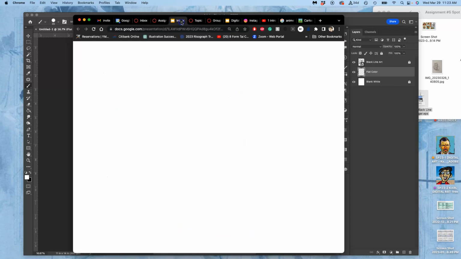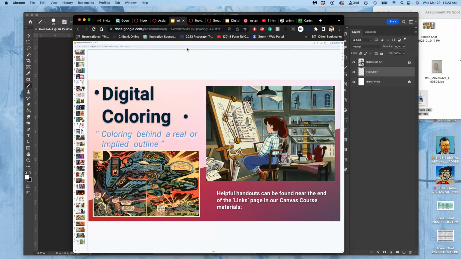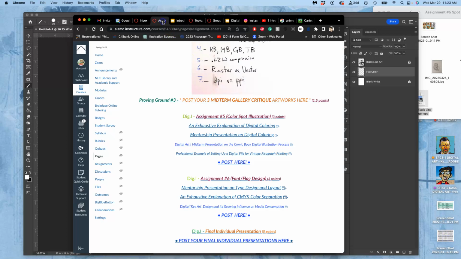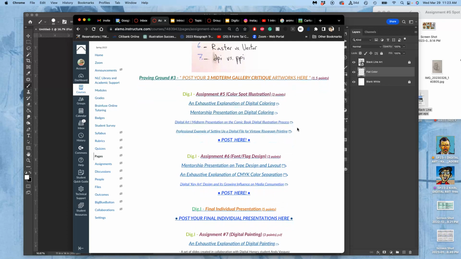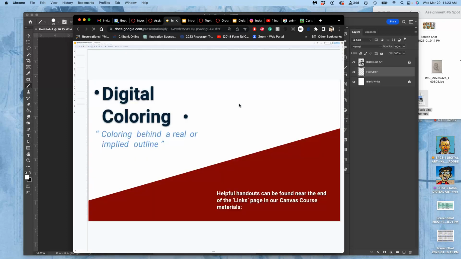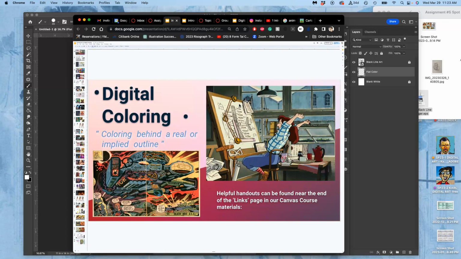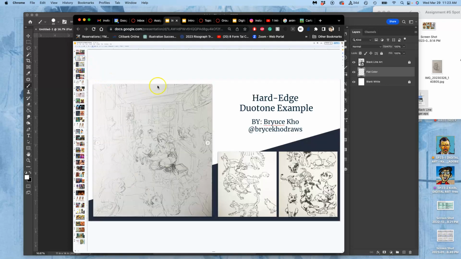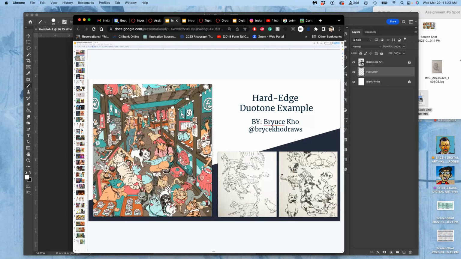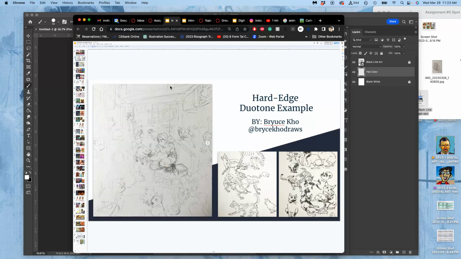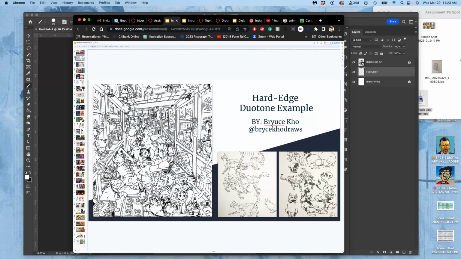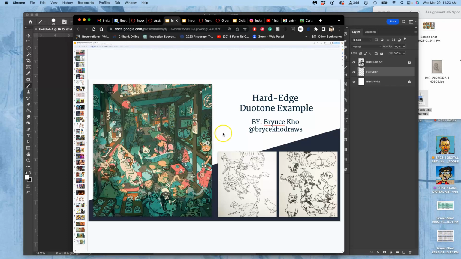This all sounds complicated. I need you all to know it. You get to choose what type of digital coloring to use. So this is important, and it's on your final exam, and it's really helpful to understanding digital media. So if you go to assignments where it says assignment 5, and you click on an exhaustive explanation of digital coloring, you'll get these slides. So there's hard edge, there's soft edged, there's full spectrum, and there's flat color. The first thing you need to know is that everything starts with flat color.